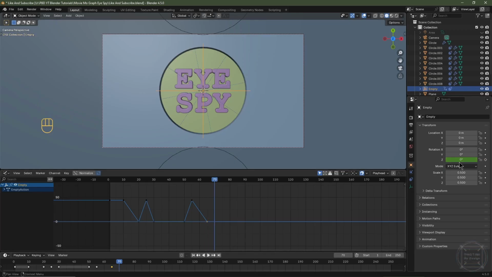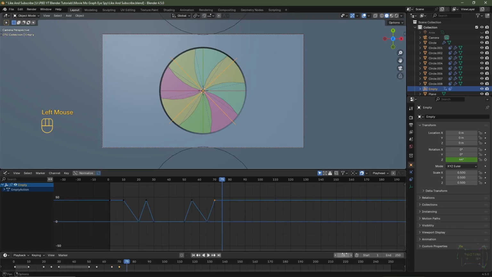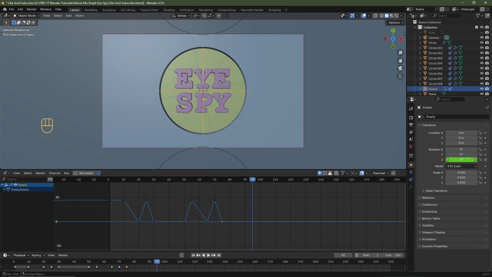I'll then change the Z rotation to 44 degrees and add a keyframe there. I'll then skip 5 more frames to frame 75. I'll change the Z rotation to 0, add a keyframe there. I'll then skip 20 frames, so I'm going to go to frame 95. And for the Z rotation, I'm going to keep that at 0 and add a keyframe there. I'll then skip forward 5 frames to frame 100. And for my Z rotation, I'm going to set this to 44 degrees and I'll add a keyframe there.